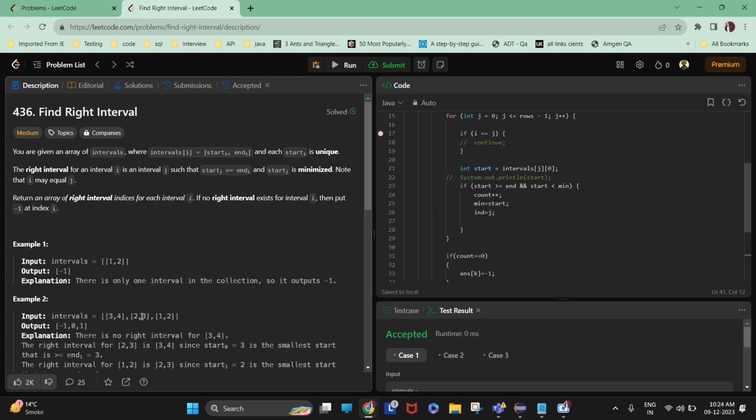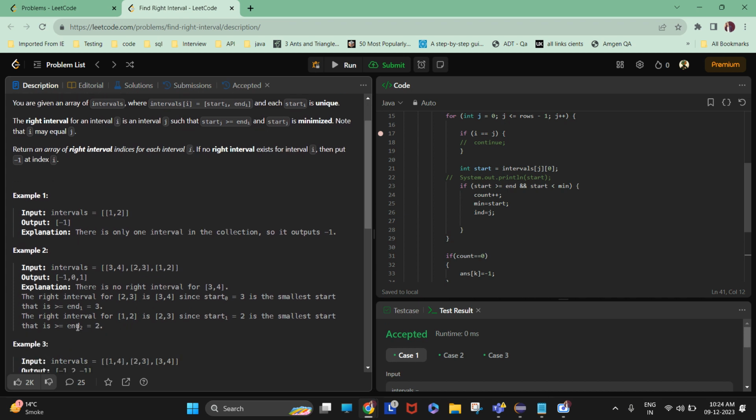Starting from [2,3], the next element is 1, and 1 is not greater than or equal to 3, so we refuse this element. Then comes [3,4]. So 3 is greater than or equal to 3, so this is passed. Similarly for [1,2], [3,4] is not the answer, because 3 is not less than... so 2 is not greater than or equal to 2, and 2 is greater than or equal to 2. So this is the right interval for this element.